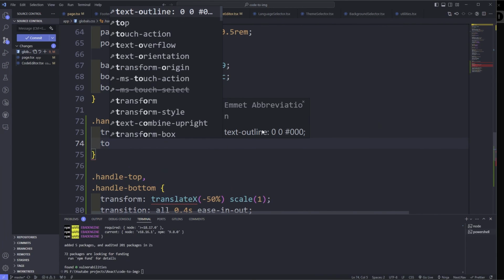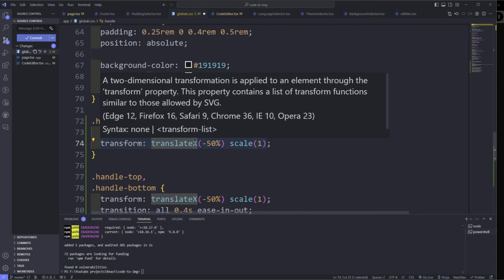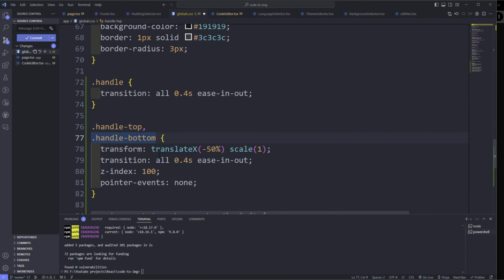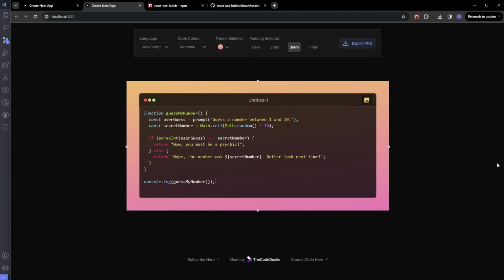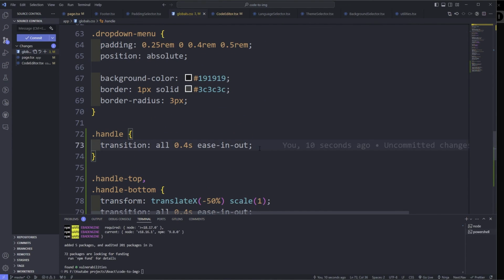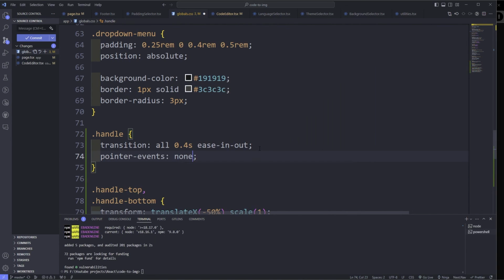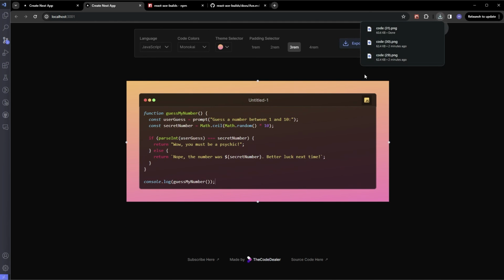I'm going to also do top, actually translate, oops, no, not this one. Handle top, bottom, and the left, translate y, -50. Okay, it's set to that. Okay, so we probably need to set the cursor, handle pointer events. Let's set that to none, like that. So we don't have pointer events. Okay, so we should be able to take a screenshot.